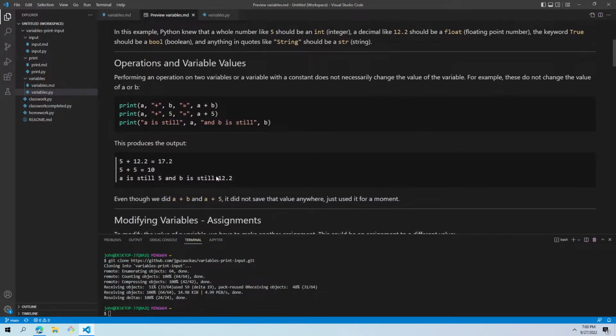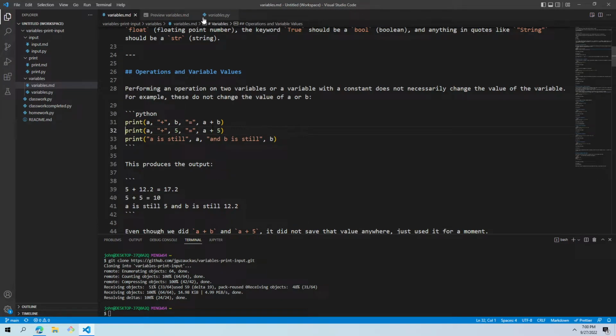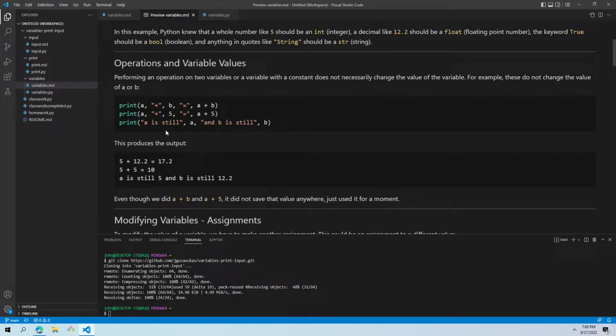Now, when we do an operation with a variable, we're not necessarily changing its value. So these examples here, a plus b and a plus 5, don't actually change the value of a and b. 5 plus 12.2 is 17.2, 5 plus 5 is 10, and a is still 5 and b is still 12.2 even though we did these operations. That's actually really useful because we don't always want to change values when we do an operation, especially when it's a value we might need to reuse multiple times.